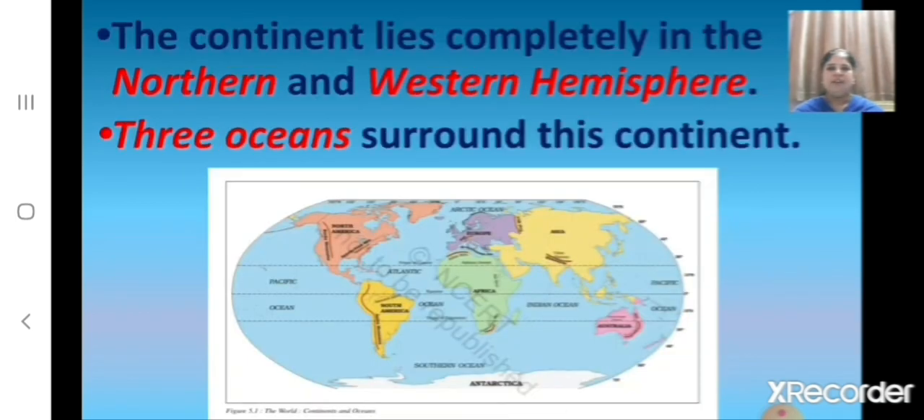And children, where does the continent of North America lie? The continent of North America lies completely in the northern and western hemisphere. And how many oceans surround this continent? 3 oceans surround this continent. Can you name these oceans? The Arctic Ocean in the north, the Pacific Ocean in the west, and the Atlantic Ocean in the east surround the continent of North America.